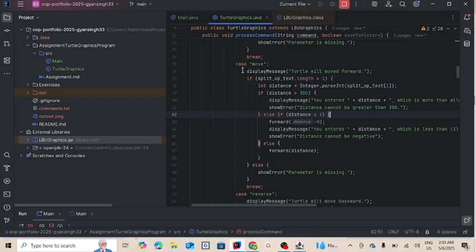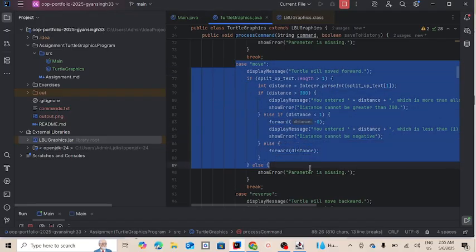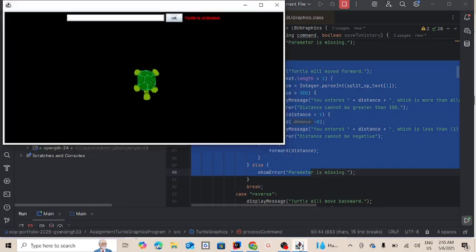Okay, this is my move command. And move 100. Yes.